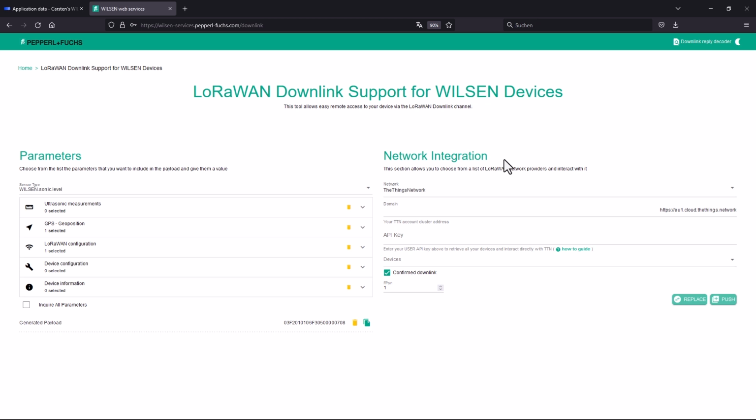The second option is to send the message to the sensor directly from the LoRaWAN downlink support tool. To do this, we now turn to the right-hand side of the tool with the heading Network Integration. Here we can select the Things Network, again in our case. However, other platforms are already available. And here we need a so-called API key to gain access to the platform itself. That is to my account there.